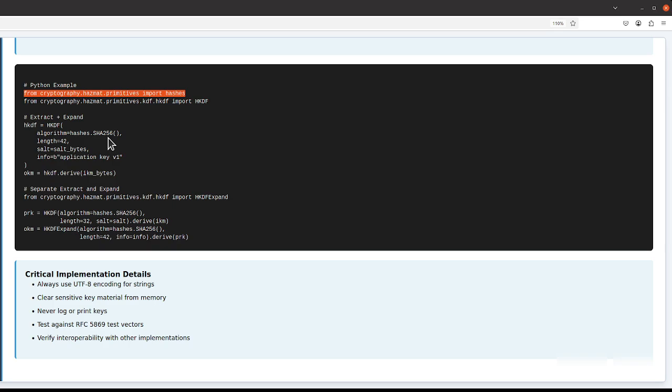Byte encoding is a common source of bugs. When you have a string, such as the info parameter "application key version 1", that needs to be converted to bytes, always use UTF-8 encoding consistently. Never use platform-dependent encodings. The salt and IKM are typically already bytes from random number generators or cryptographic operations, but if you are deriving them from passwords or other strings, encode them properly. Length prefixing can help prevent ambiguities where different combinations of parameters could produce the same byte string.